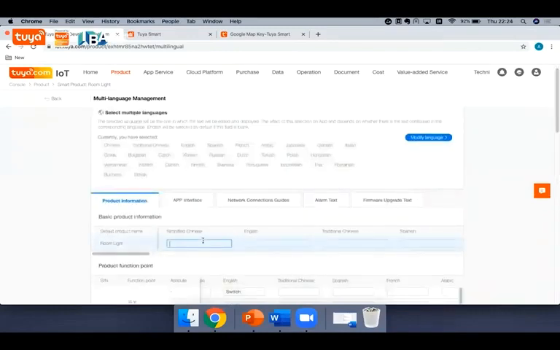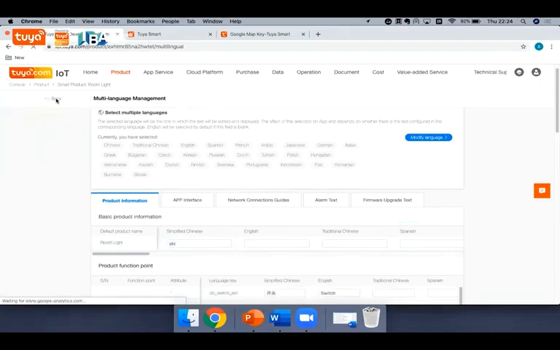Sorry, because I didn't change anything. Click save. You must enter in, then save. Okay, that's for language.